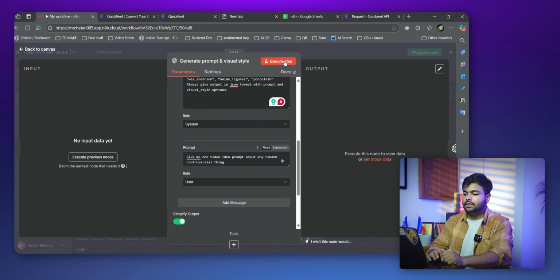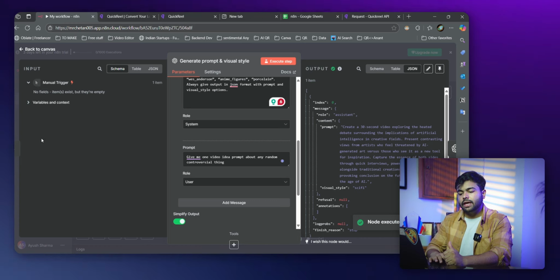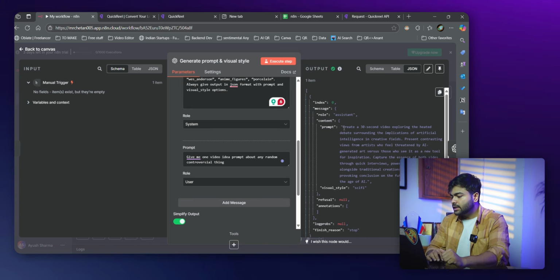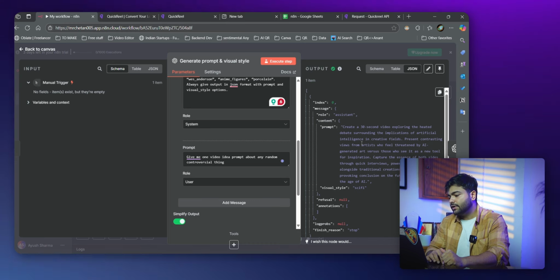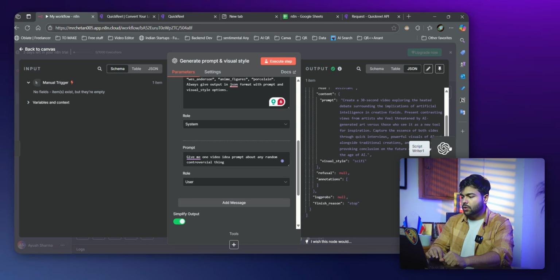I'll just execute this step to see if everything is working fine, right? By the way, we have a manual trigger connected here. After executing it, we get this. Create a 30-second video exploring the heated debate surrounding the implications of artificial intelligence in creative fields, right? People do listen to this, right? And the visual style is sci-fi. That's good. Let's go into the next step.